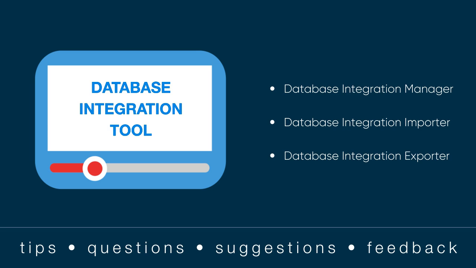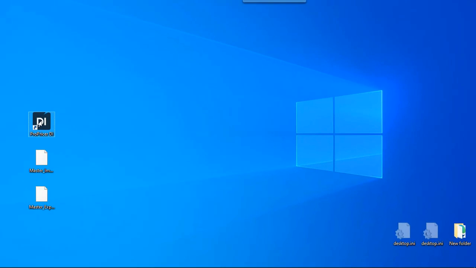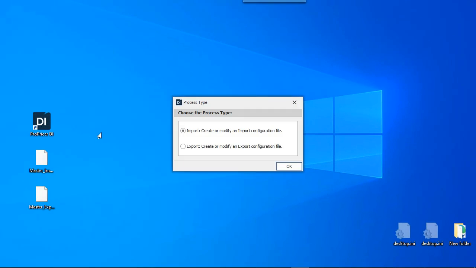Let's check out the Database Integration Manager now. So, when you first open the manager, you'll be asked if you want to create an import data mapping or an export data mapping. Import moves data from your SQL or Oracle database to ProPricer. Export moves your data from ProPricer to your SQL or Oracle database. In this episode, I will show you both import and export data mappings.